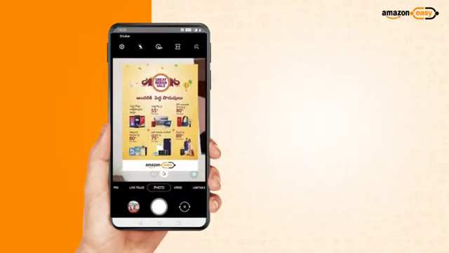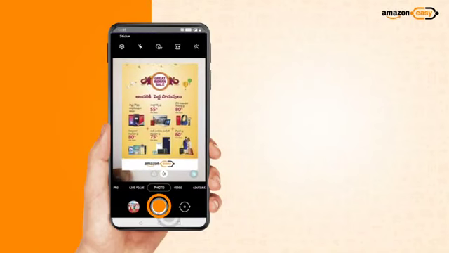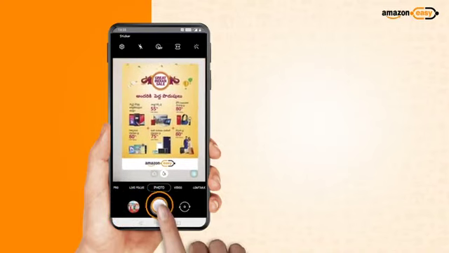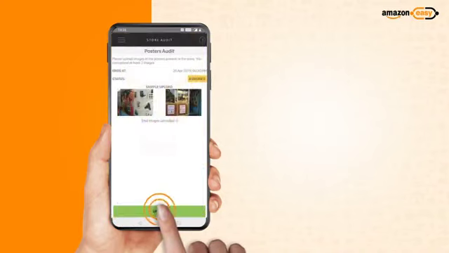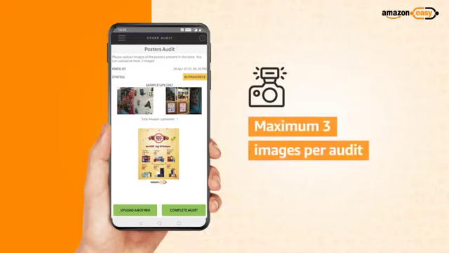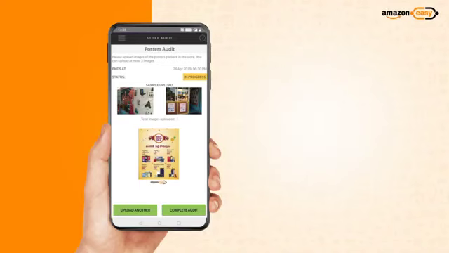When you click on the upload button, you can either click a new photo with your phone's camera or select a previously clicked image from your phone's gallery. Take a photo with your phone's camera and click on the upload button. You can click on upload another button to load more images with a maximum of 3 images per audit. Once you have uploaded all images, click on the complete audit button to finish the audit.